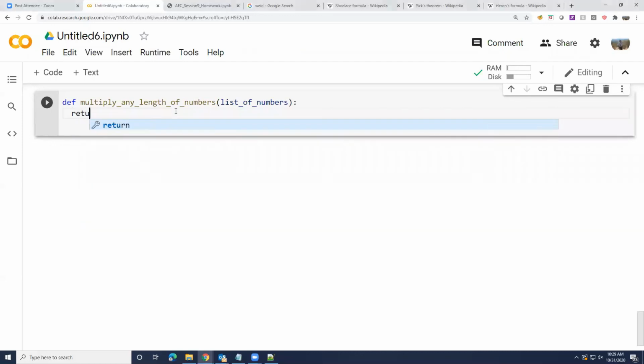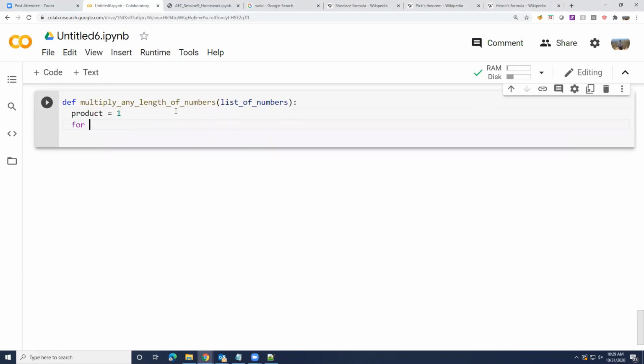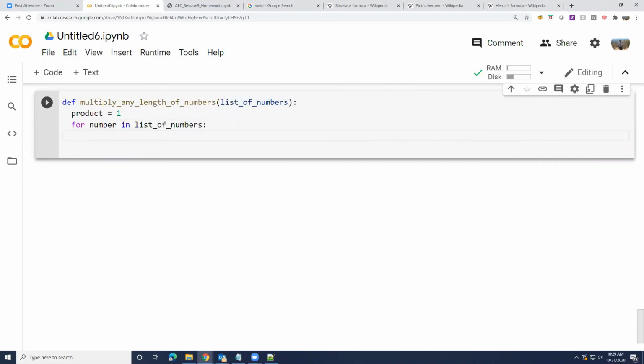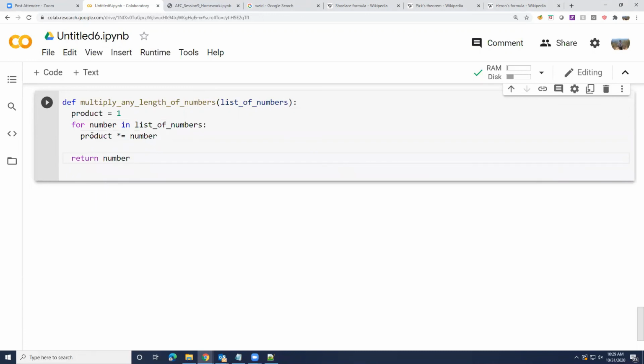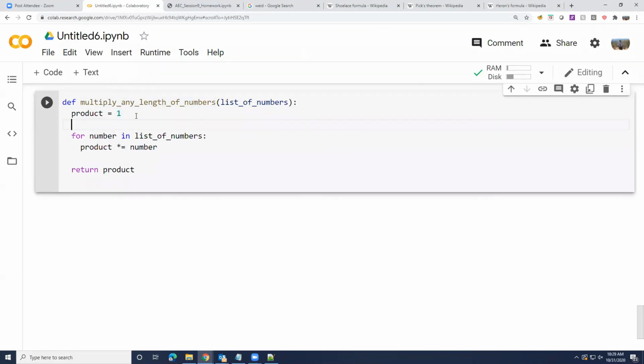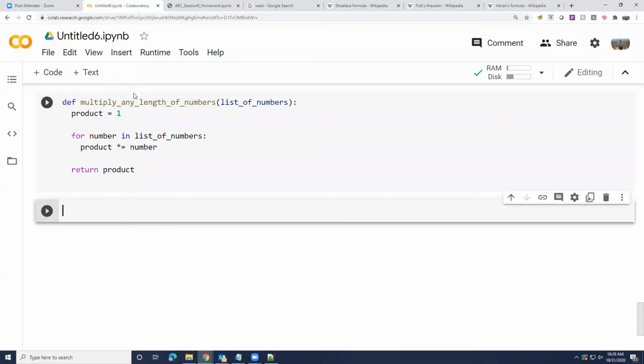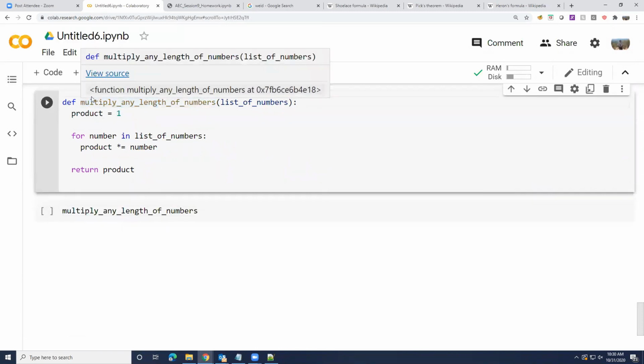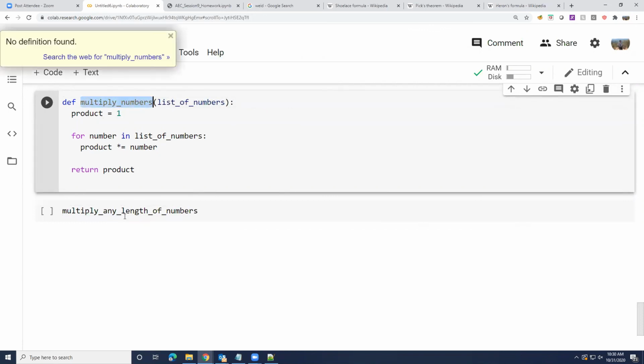Okay, so I'll just say return. I'll assume product equal to 1, for number in list of numbers, product times equal to number, and then at the end return product. Now it goes through all the numbers in my list of numbers and returns it. Let's see if it works. We'll just call it multiply numbers.